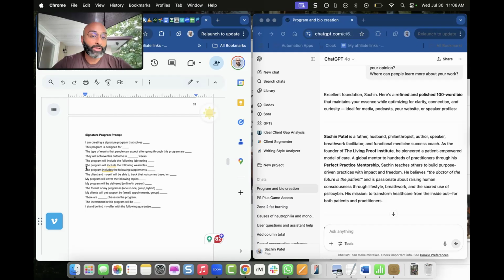You've got to think about how long it's going to be, what lab testing is included, what wearables are included, if any. Again, the key here is you don't have to have any of it. It's your program. You can design it however you wish.